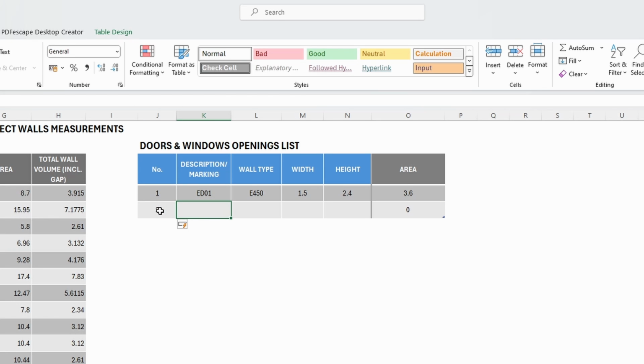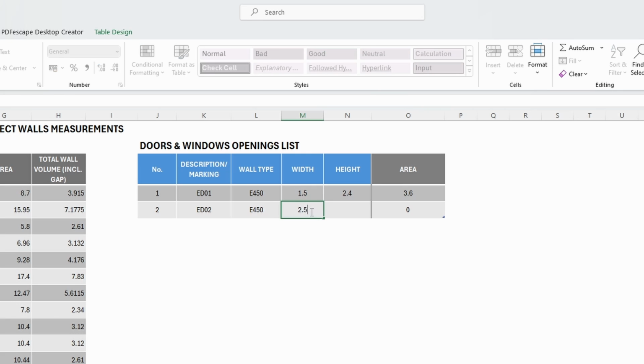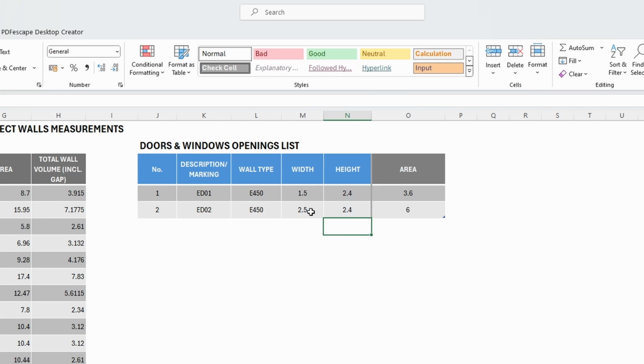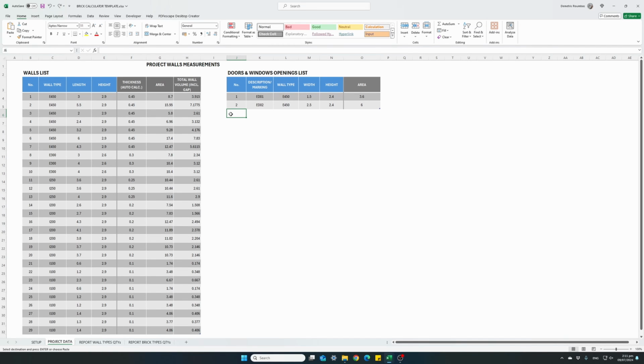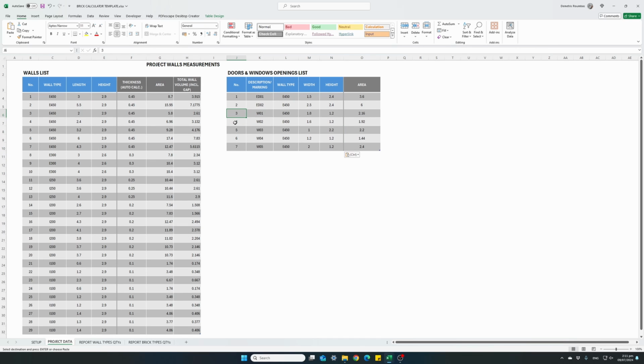The second one I'm going to enter is exterior door number 2. Again, it's on our exterior wall, and this one is 2.5 by 2.4. Next, let's do a couple of windows. This is my numbering, the marking on the drawings for each of the windows. These are all windows on external walls, with specific dimensions.